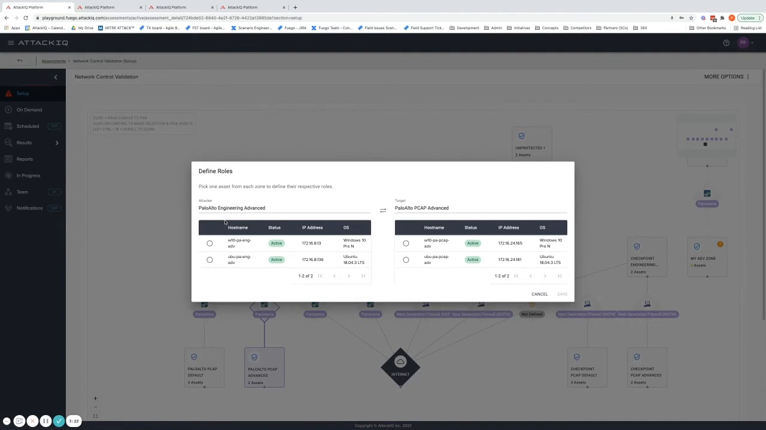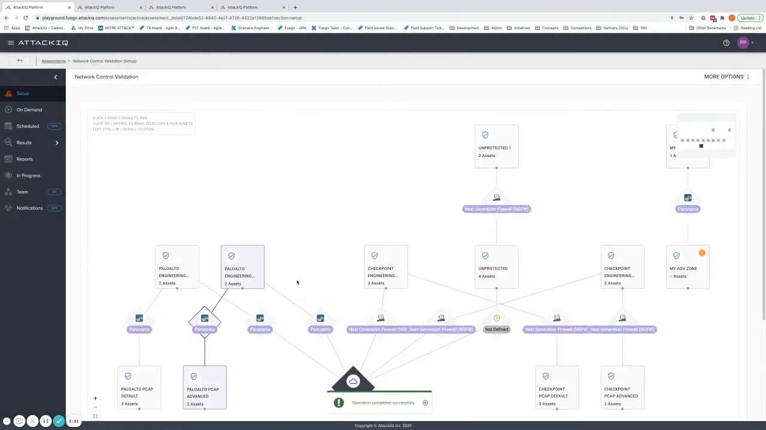And as you can see, I'm prompted to select which of the zones that are part of this combination of boundary and zones are, which one is the attacker and which one is the target. I can interchange the roles. And then the second and most important thing is that we select one asset in each zone so the scenarios can run on them. So let's say that, for example, I want to click this one and this one. I select save. And now we have this configured.